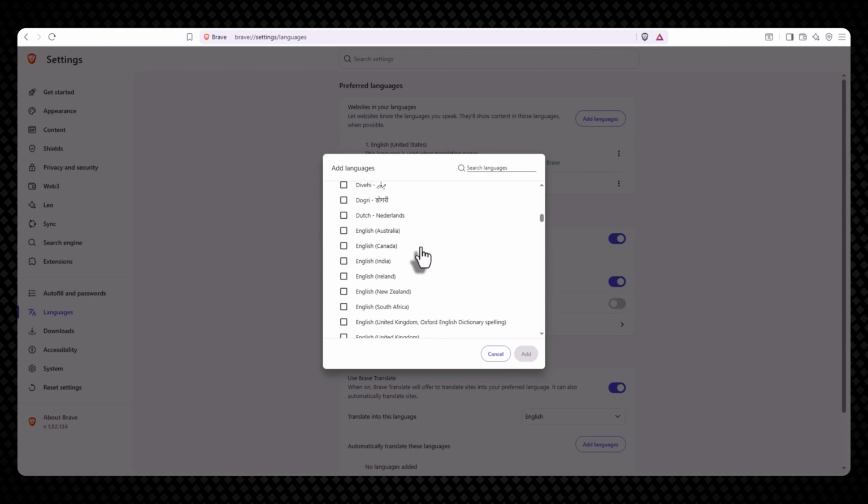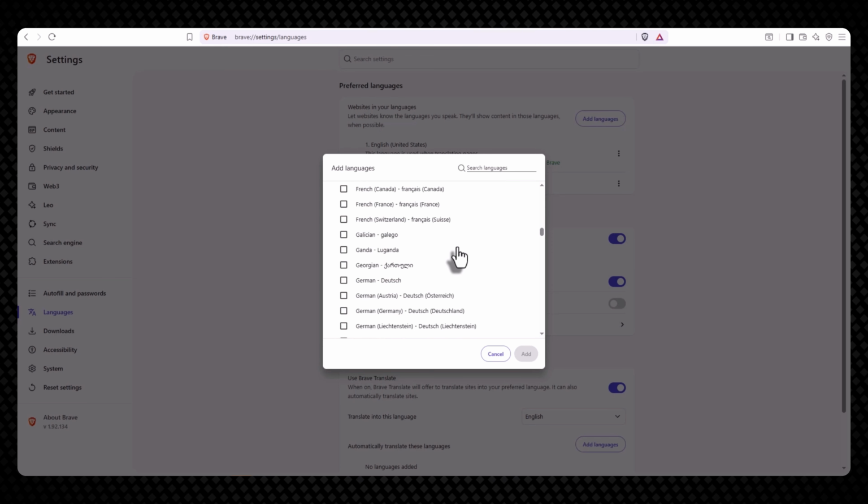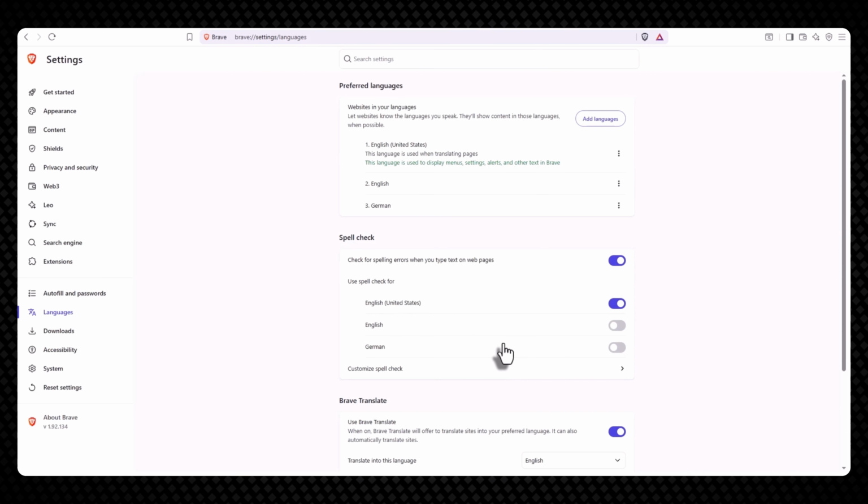A pop-up menu will appear with a massive list of options. You can scroll through this list or save time by typing your desired language directly into the search bar. Click the checkbox next to the language you want to install, then click the blue Add button in the bottom right corner. Now you will see your new language listed in the Preferred Languages section.